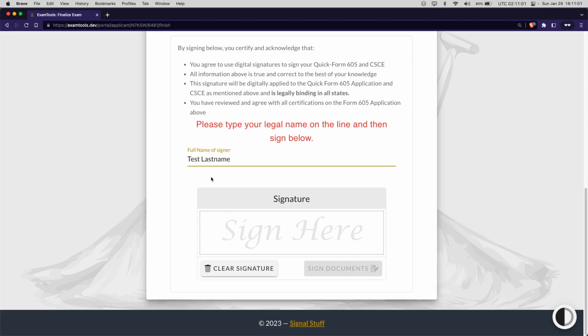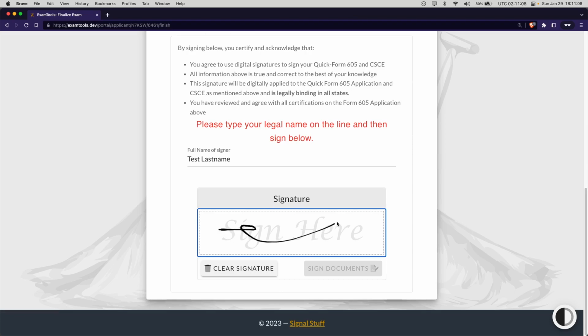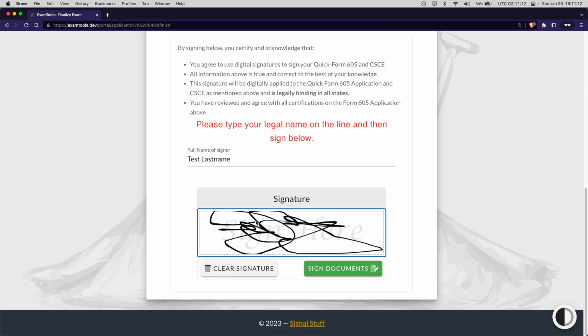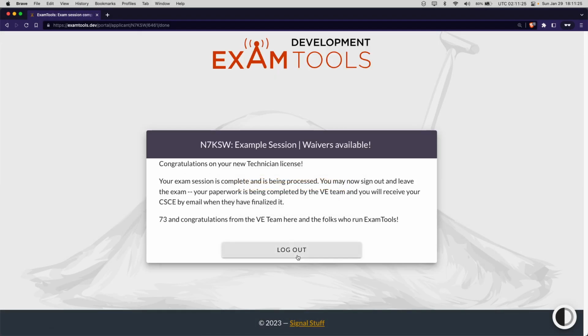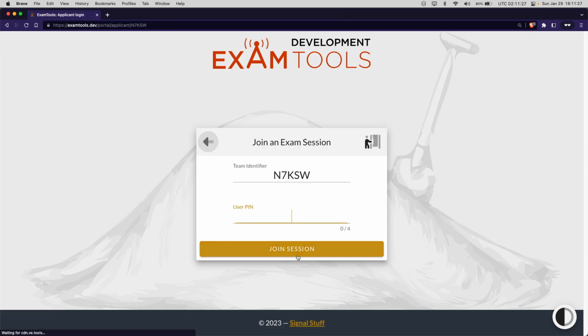Aside from having somebody else sign for you, I don't know that there's any way to sign without using your mouse or trackpad. So we'll do some scribbles. We'll do a little happy face right there. Boom. Could click tab, sign documents, tab, finish session, and we'll log out. Boom, and we are right back here.